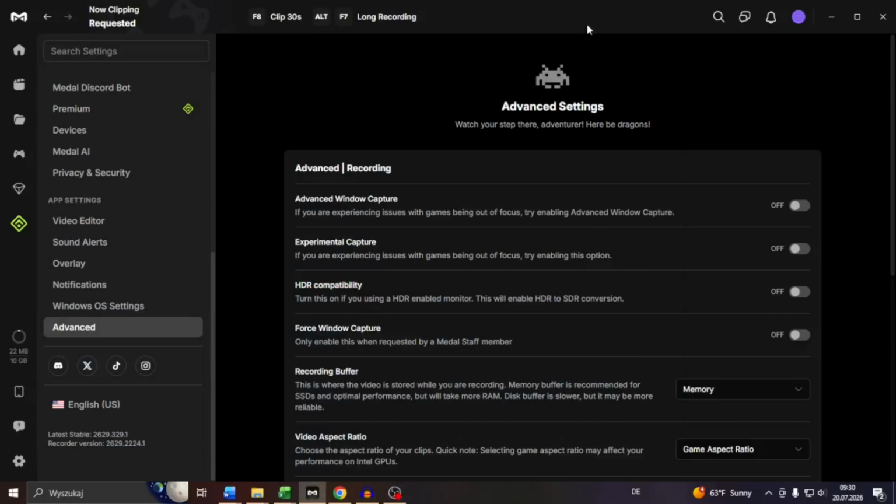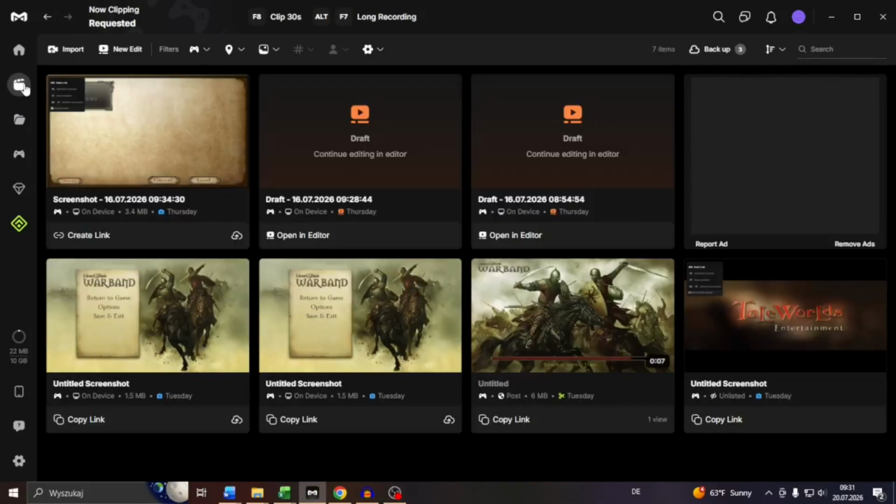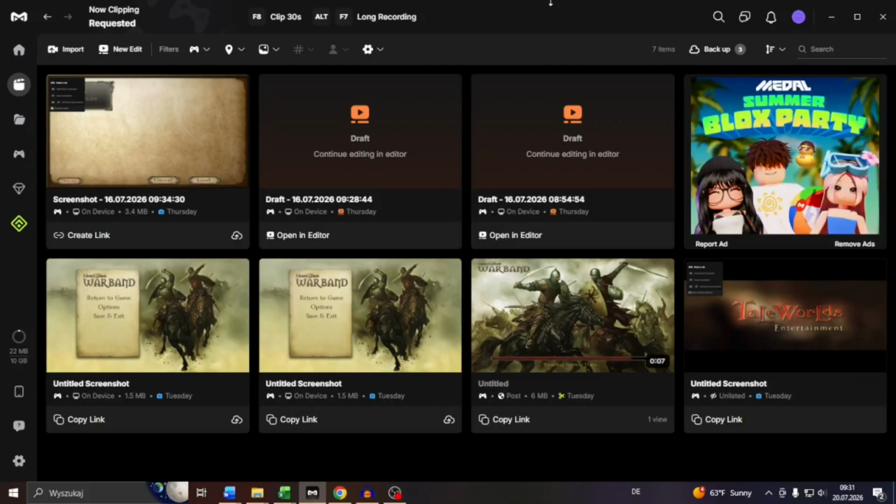Hello guys, in this tutorial you will learn how you can send video clips and screenshots from your account on Metal TV to your Discord account, for example, to share it with your contacts or on a specific gaming server. So let us guide you through this.